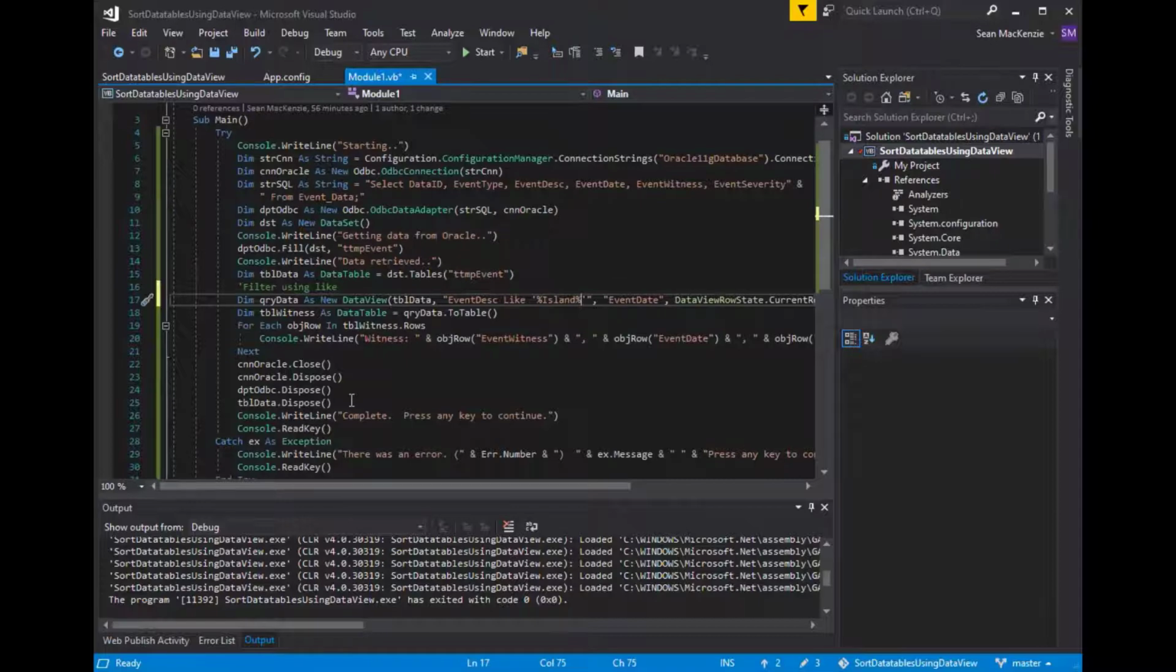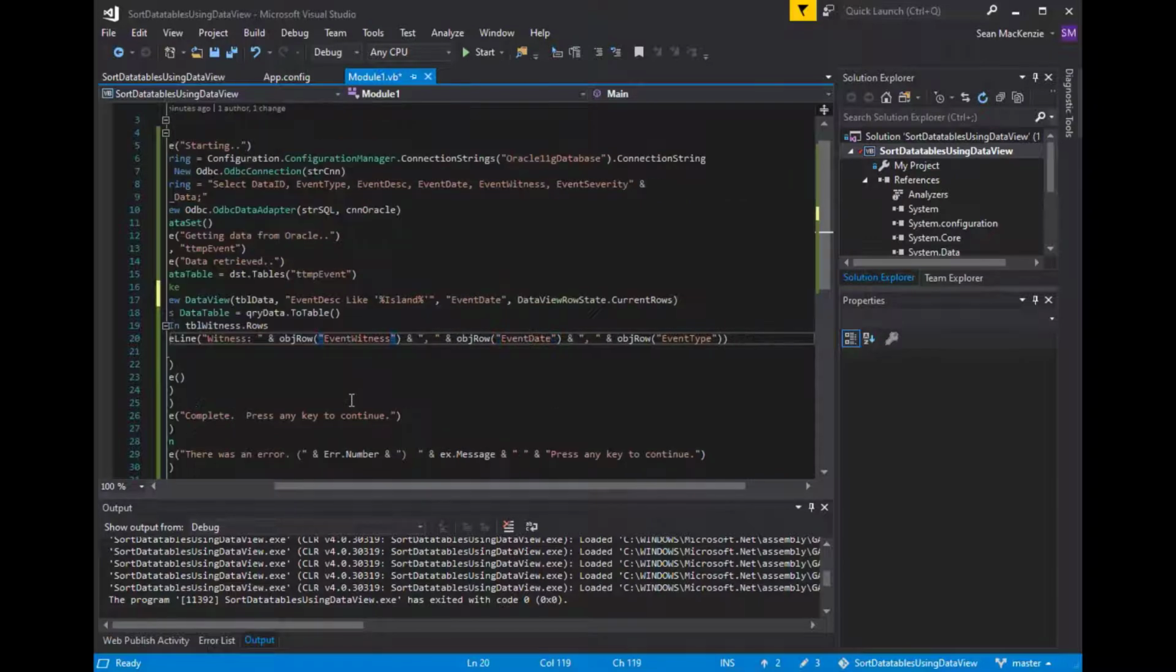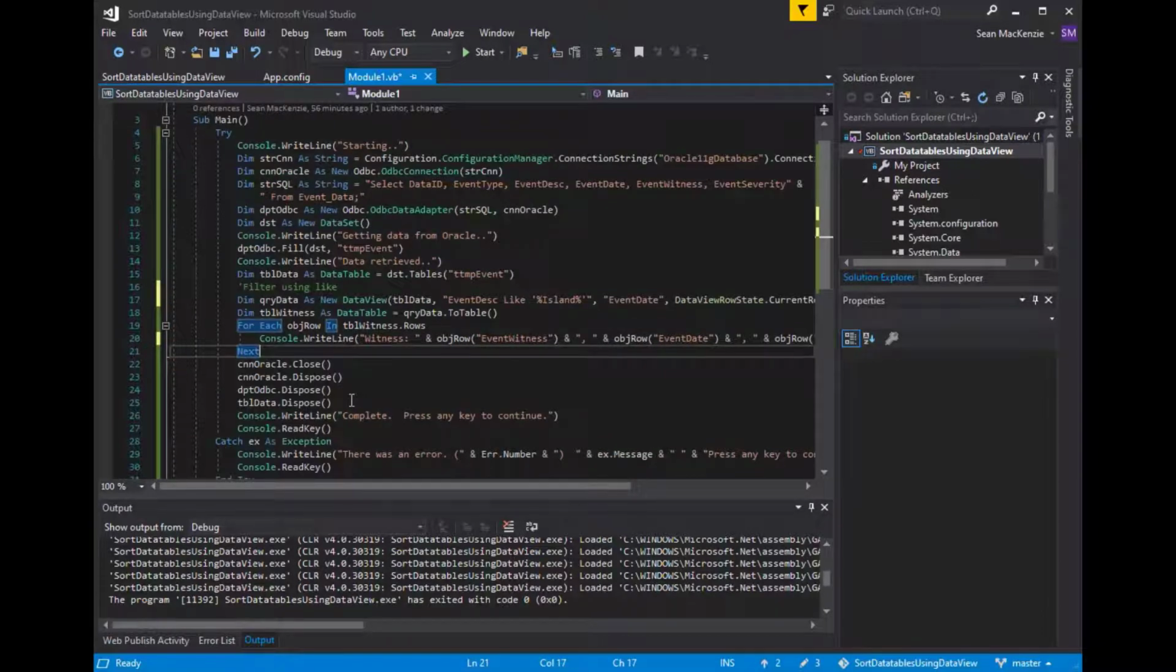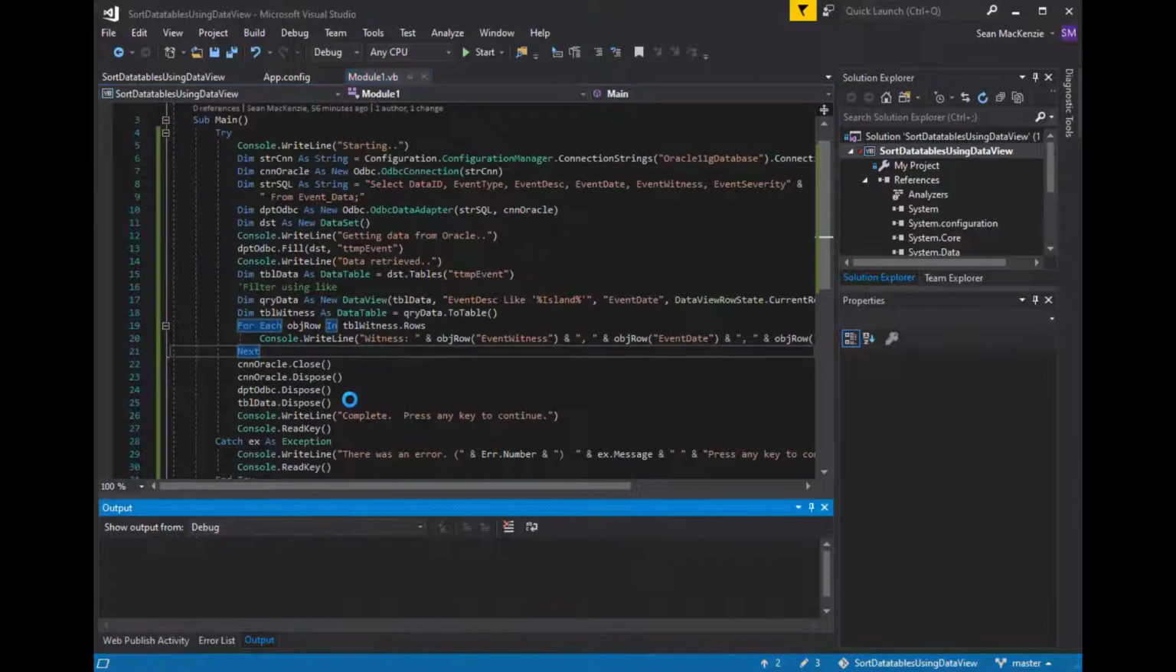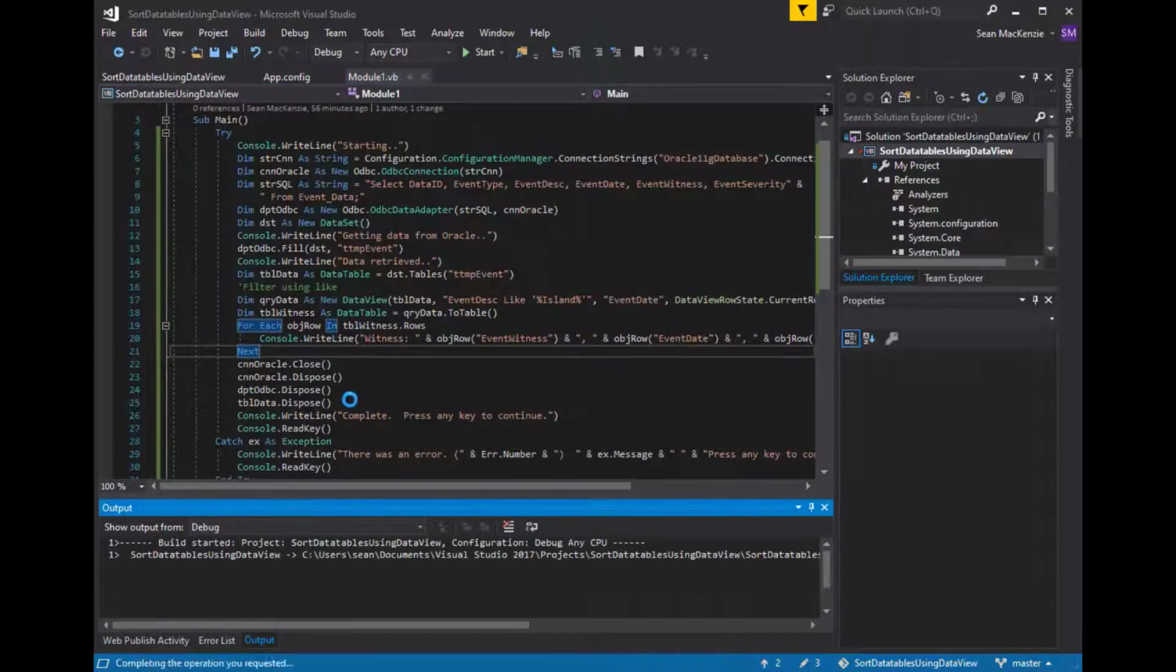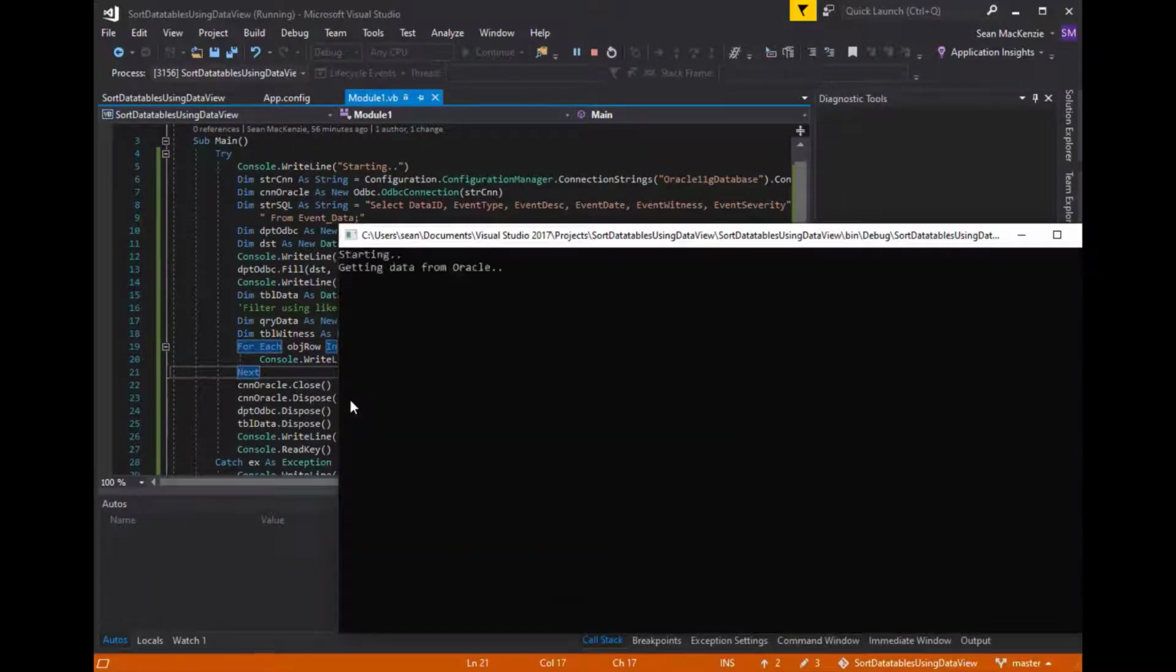And so that'll give us all of the rows that have event description with island in the name, and we'll sort it by event date, just like we did before. I guess these fields look pretty good, but I want to see description in there instead of the type, so we'll put description in. I'll save it and run it, and then we'll see what we get here.